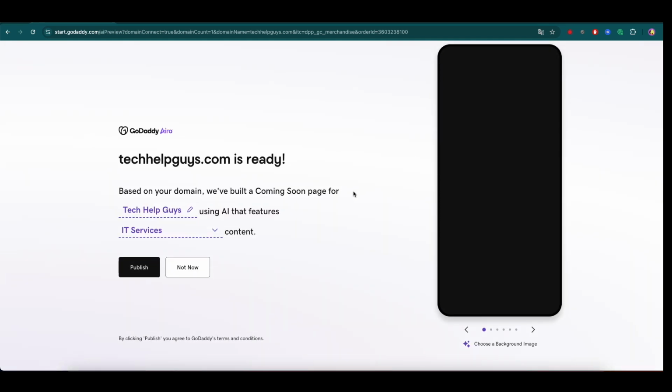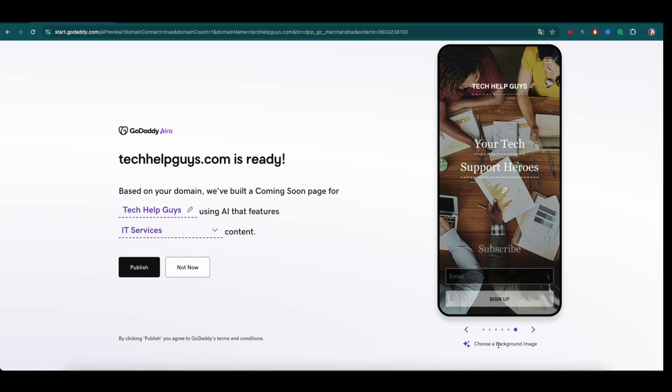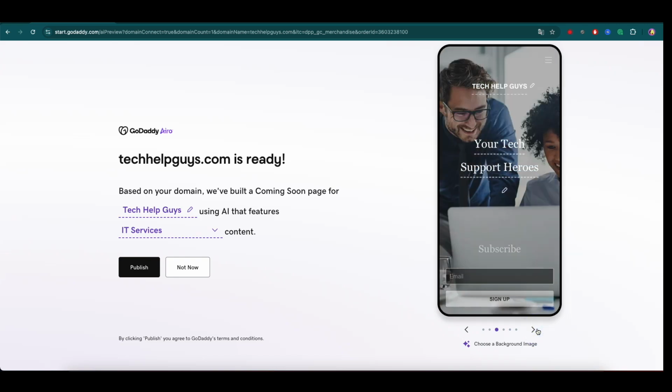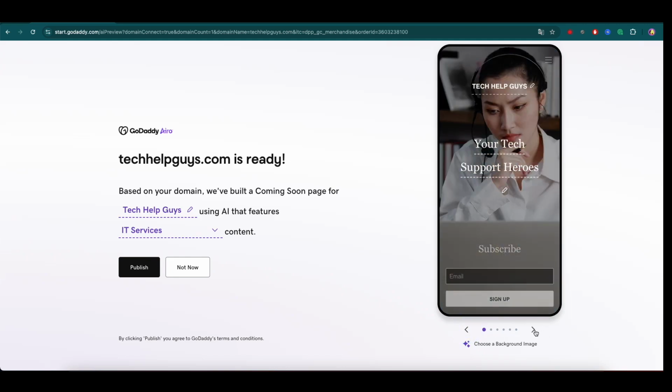I'm just going to click on continue here, and you're going to be redirected to this page where you can do some basic edits. So based on the domain, you're going to have a coming soon page. You can customize it and choose what kind of content you intend to promote on your domain. So for the sake of our video, I'm just going to click on IT services, and you can have a temporary background image prior to completing your website. So I'm just going to go ahead and click on the bottom of the screen here and toggle through the different background images that we have here.